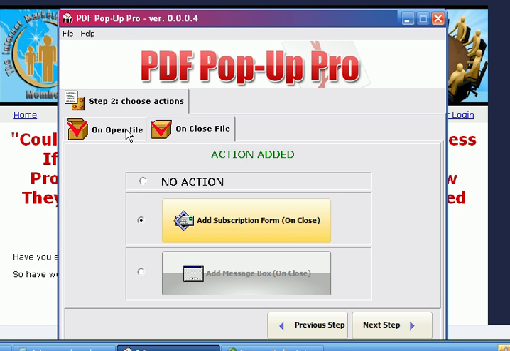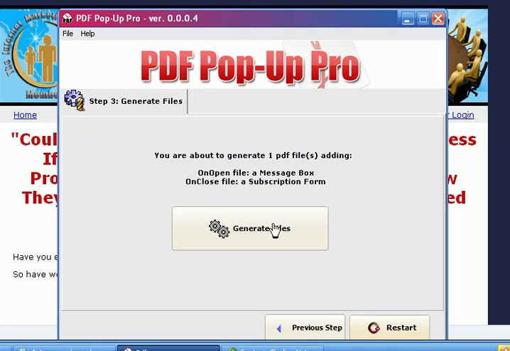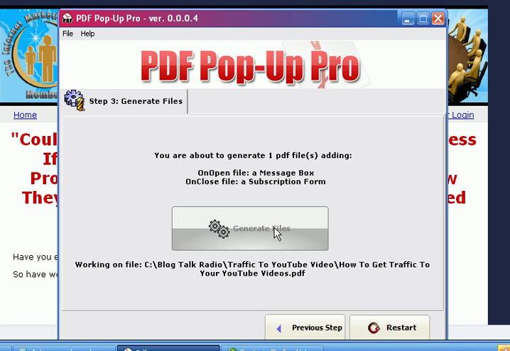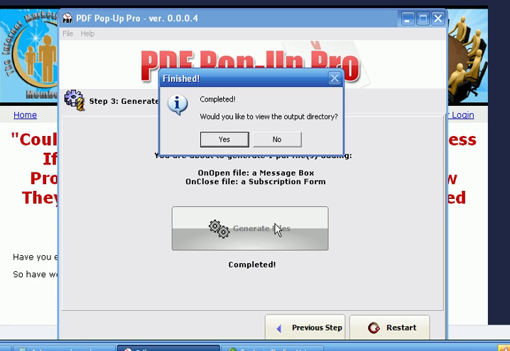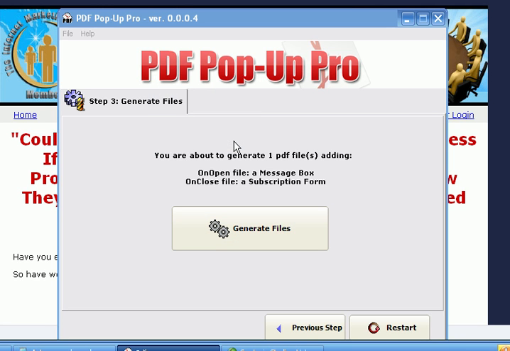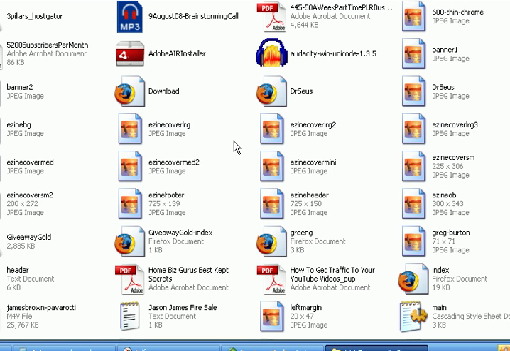So click confirm. The action I've taken in step two is to choose what to do on opening and what to do on closing. I've done that. Next step is to generate the PDF, so I'm going to click generate files. It says, would you like to view the output directory? Which means it's just created the file. It asked me if I want to look at the output directory, and I'm going to say yes.